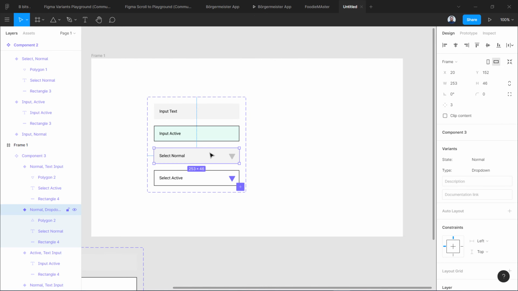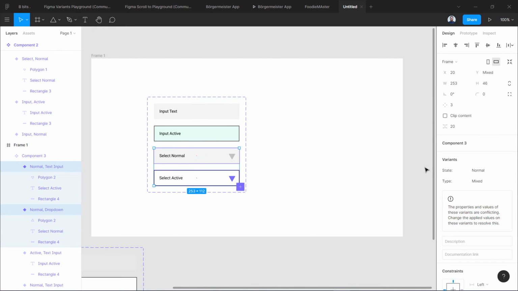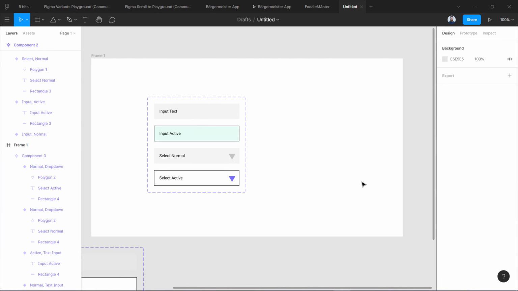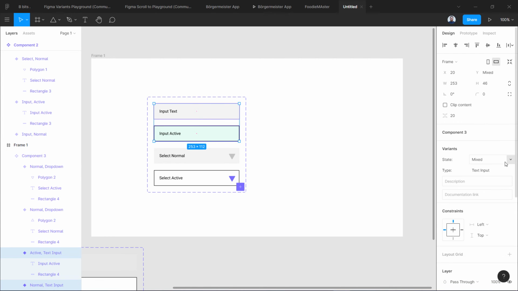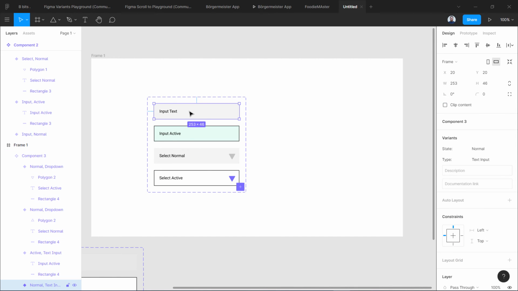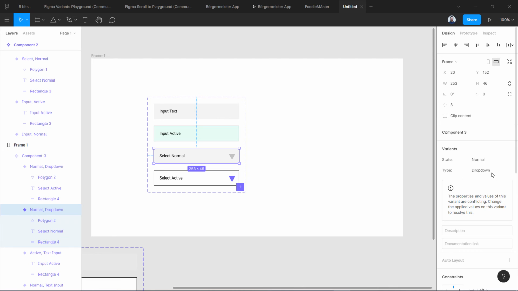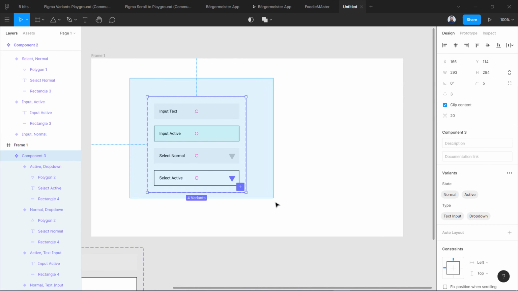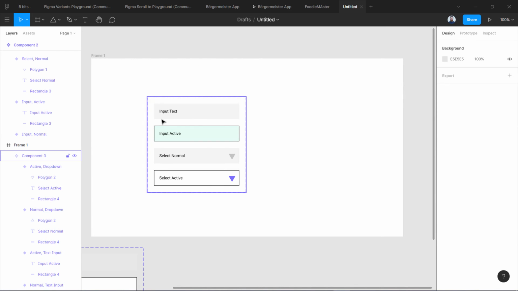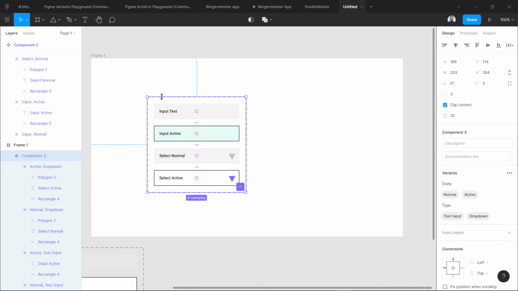Okay, now I'm going to select this one, and this is going to be type drop down. And for these two, I am holding shift. We are going to use text input. Now for each one we have to set the state. This one is going to be normal, this one is going to be active. So now you can see we are actually using two different sets of states and type.